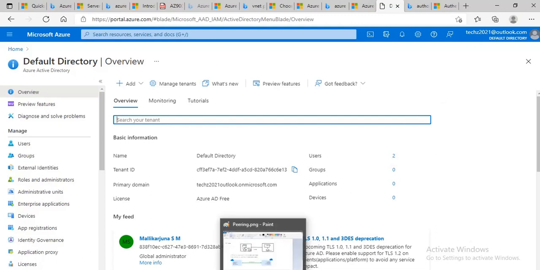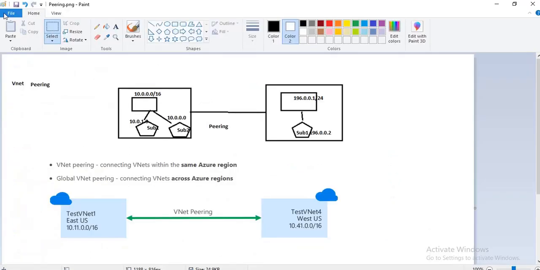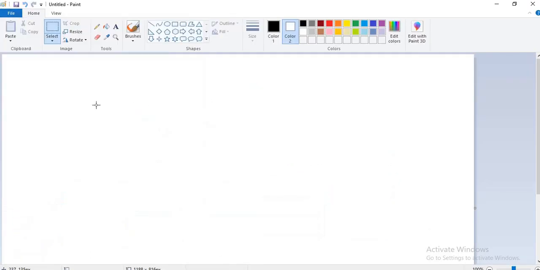When we talk about authentication, basically it is nothing but proving who you are. For example, let's say you are a user. Just going to create a diagram.